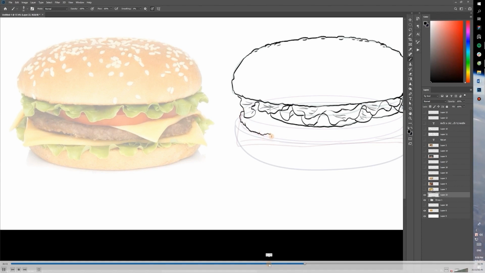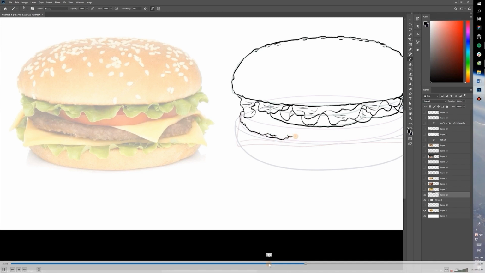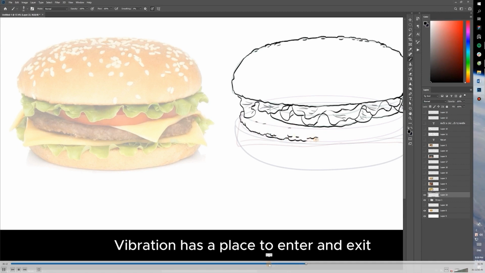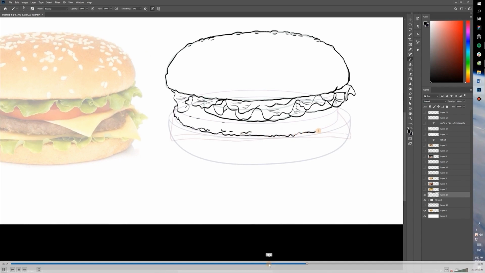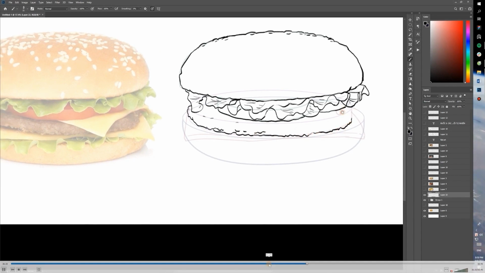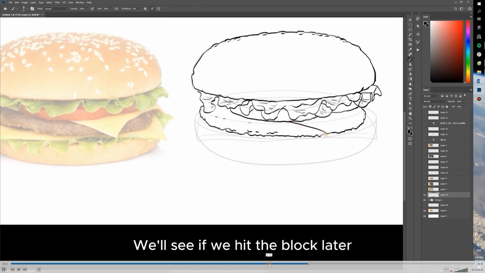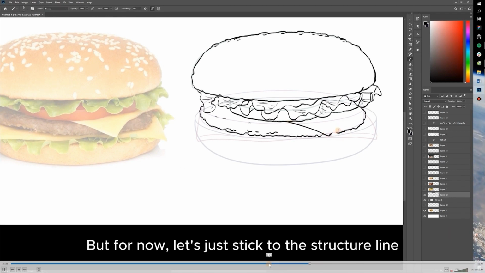Next we will draw the meat. The piece of meat has more convex surfaces. You will also be able to push your hand a little bit more freely. Vibration has a place to enter and exit. From time to time it gets a little lumpy, because it's the type of beef patty. Draw all the way like this. We'll see if we hit the block later. This patty is going to be huge, but for now, let's just stick to the structure line.